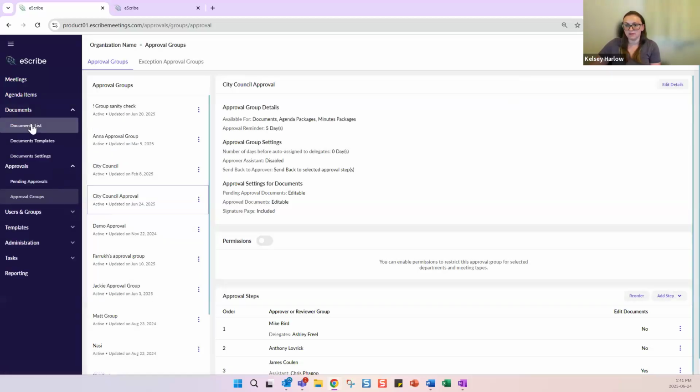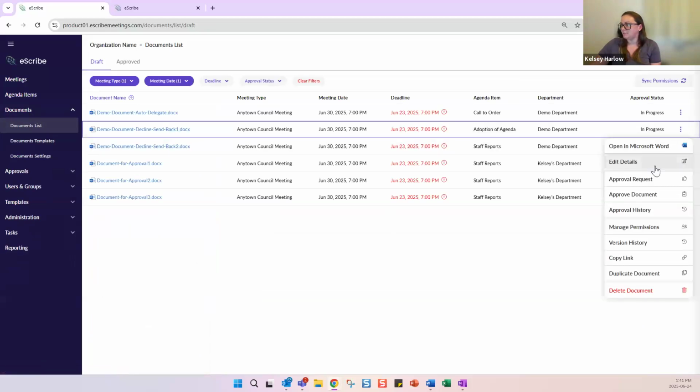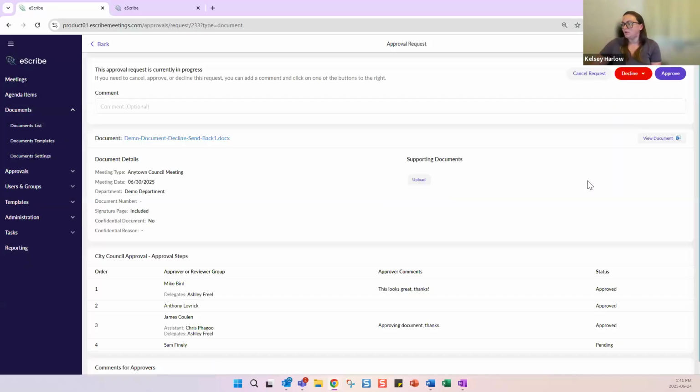So I'll go back to my document list here, go to my document that's in progress right now. So it looks like Mike's already approved it, Anthony, James, and it's just pending with Sam. As an admin, though, I can decline on behalf of that person. So I'm just going to do that so I don't have to flip between accounts today. You can see I've got my cancel request, my decline, and my approve.